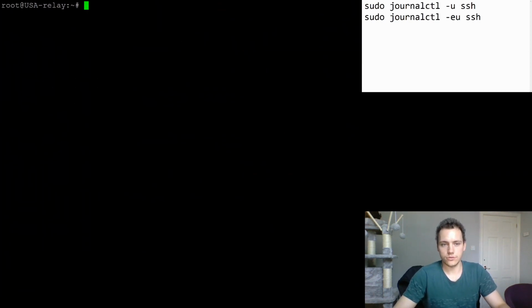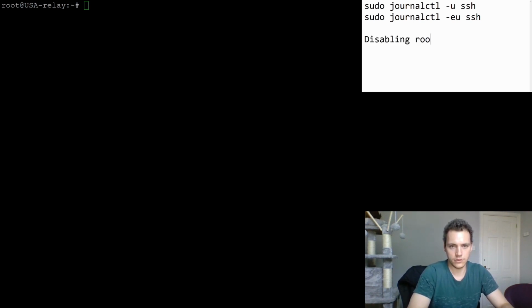So that was just to illustrate how many people try to break in, and now we'll go on to disabling the root user. So, I mean, not disabling root user, I mean disabling root user login.